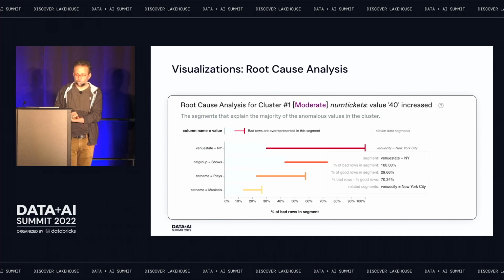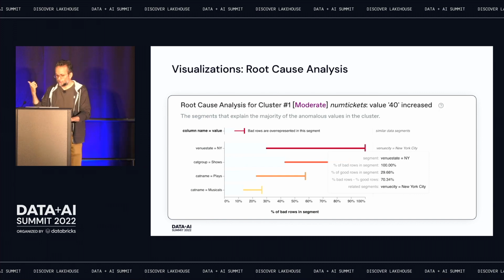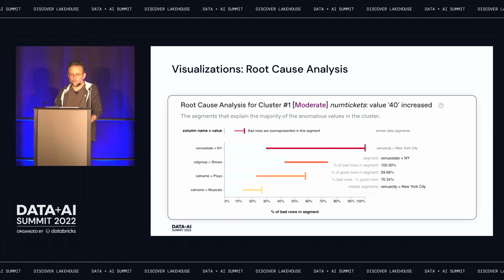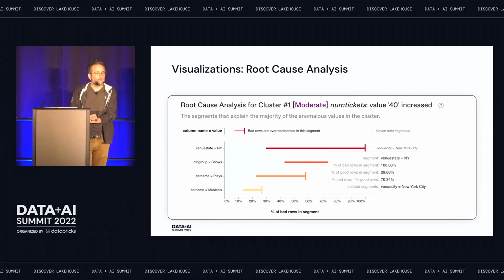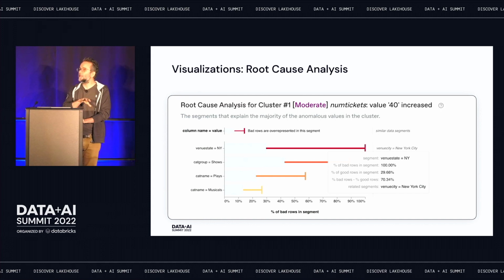And so here, if you hover over, you get this tooltip, which shows that the segment venue state New York is 100% of the bad rows, but it's only 30% of the good records. That's by far the most significant explanation here. And if you go back to the chaos that we did a few slides ago, remember I put in a where SQL clause that said the venue state should be New York. So the algorithm's able to recover not just what column was affected, what the nature of the change was, and how to summarize the change, but also where in the data the change happened.